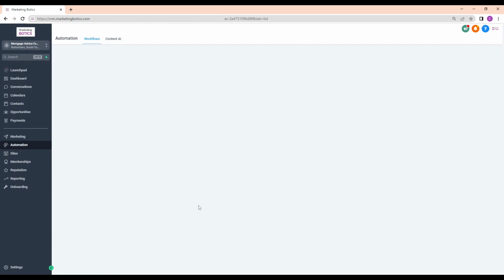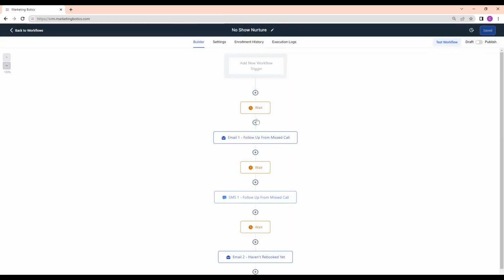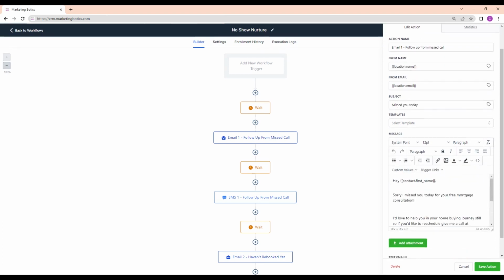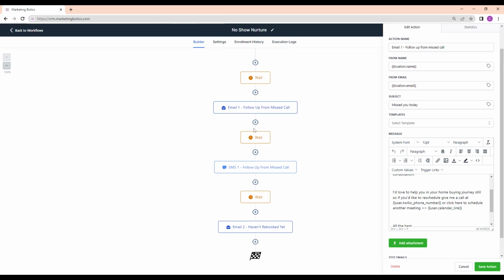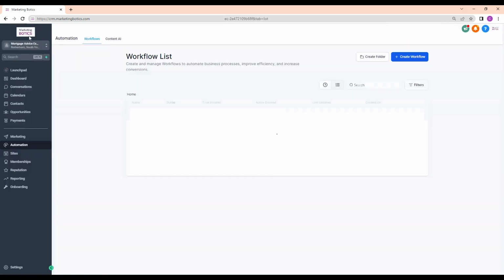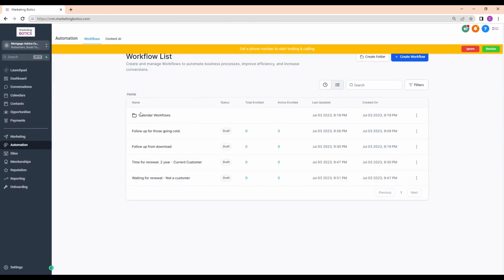But if they don't turn up, then you can send out the no-show nurture here, which just says follow up from missed call, or you can change that to personal appointment if they didn't show up there. And, sorry, I missed you today for your free mortgage consultation. And it just sends them a bit of information to try to encourage them to rebook. And again, when you sign up to our CRM, part of the onboarding process is us going through these just to make sure that these are right for you, so tweaking them should they need it. So, very powerful calendar booking notifications there.